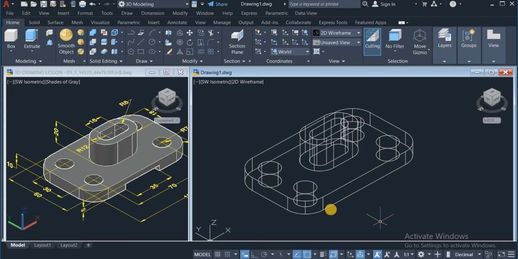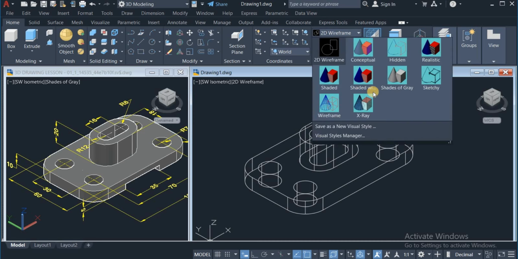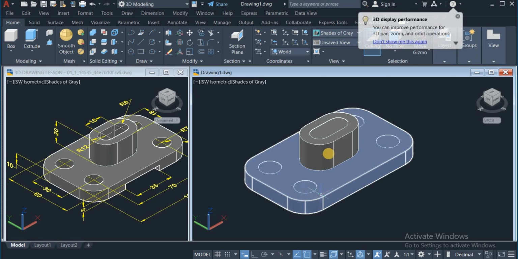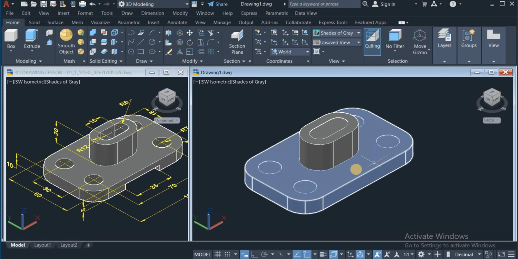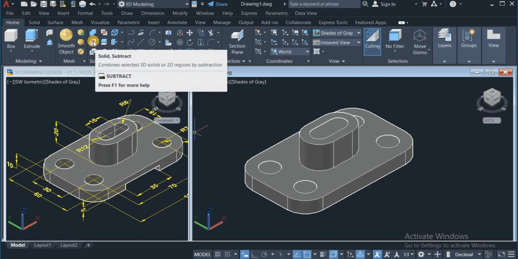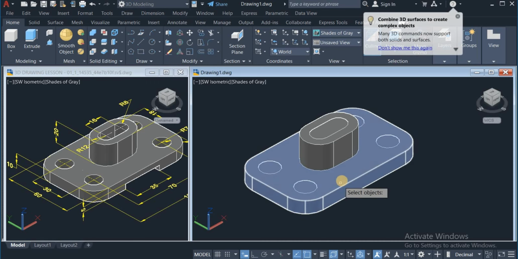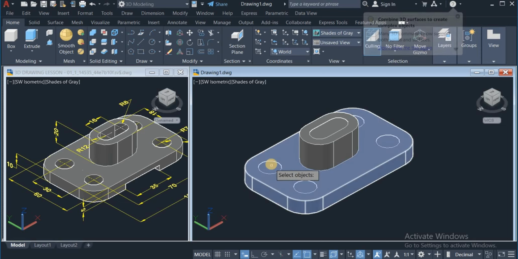Okay, so the next is to subtract the 4 extruded circles from the main body. So let me switch to a shade of gray. Click on this, okay. Now use the solid subtract command to subtract these 4 extruded circles from the main body. So come over to the solid editing panel and click on solid subtract. Then click on this, enter, then click on these 4 holes to subtract them.